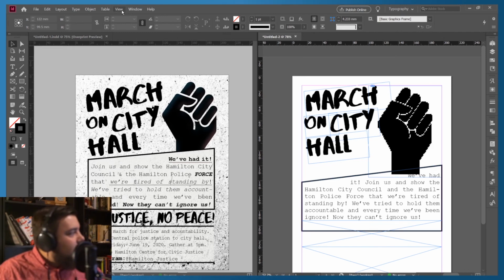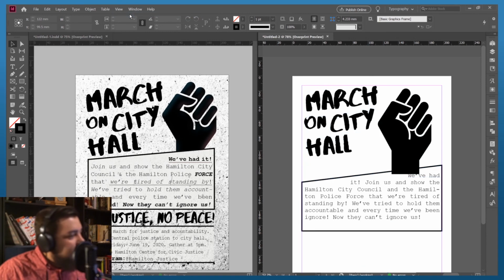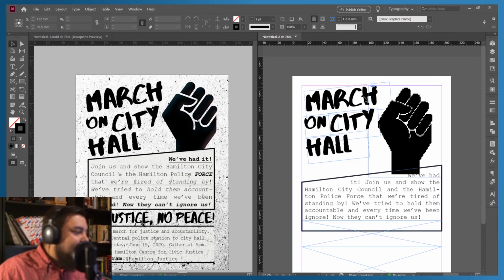And so the way to deal with that is if we go up to view, we can see overprint preview is literally the first option there. If we click on it, everything goes nice and crisp. And then if we think, yeah, okay, cool, nothing's wrong, we can click on it again to turn it off.